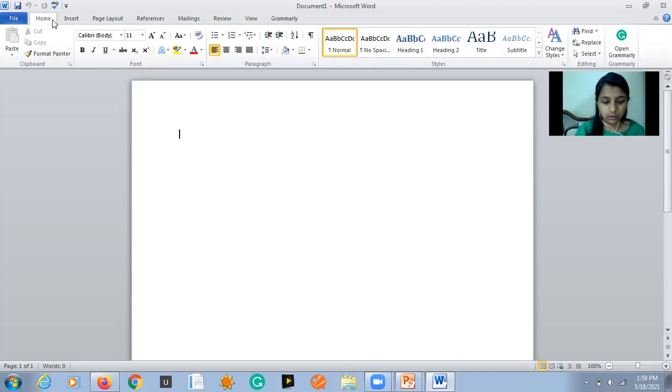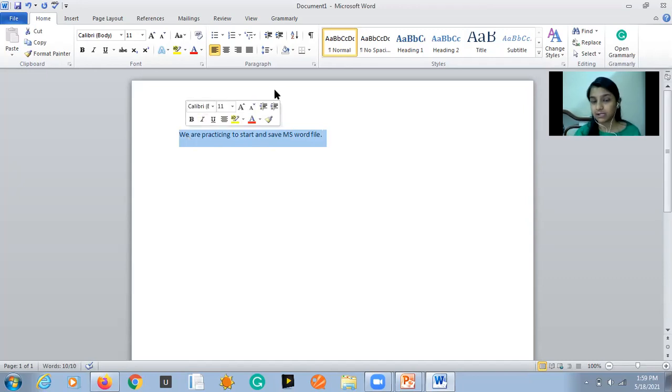Okay, let me write, we are practicing to start and save MS Word file. Okay, I wrote the spelling wrong. You can see that they are showing a red underline that shows that there is a spelling mistake. Now I would be showing you the function of the ribbon. Ribbon, we had seen on the slide. These were the options for the same.